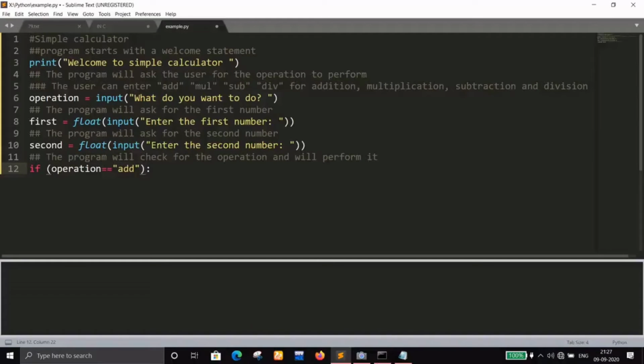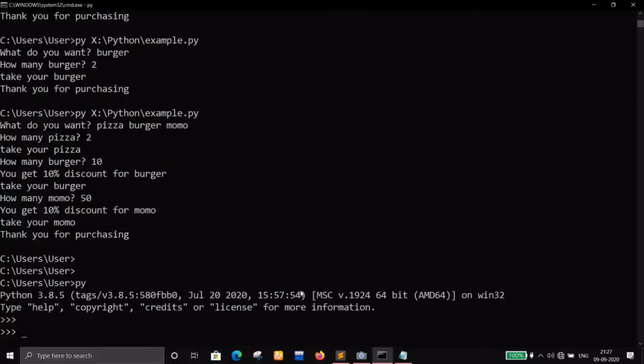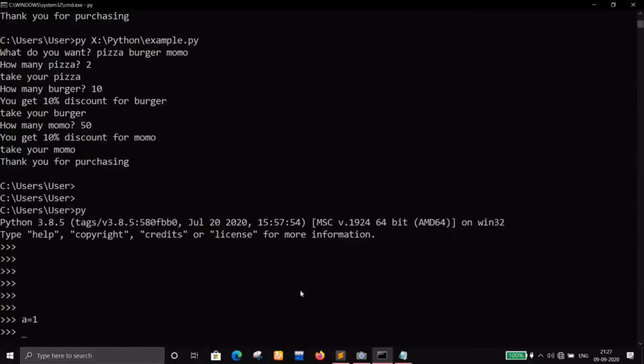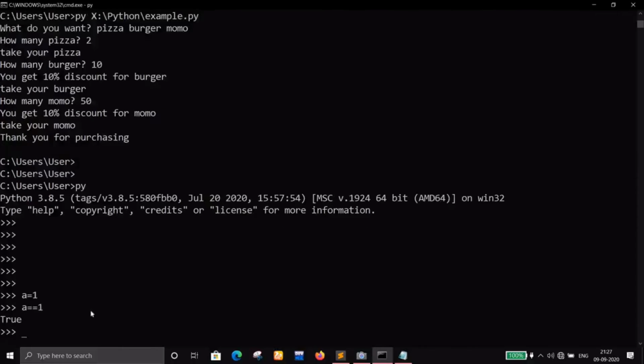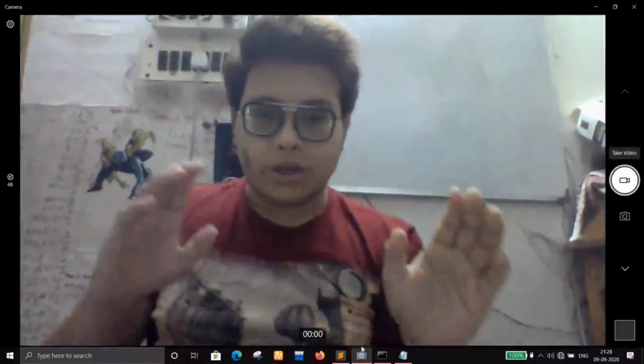Okay, first let me show you what equal means. Equal means it checks. So if I say a equals to 1, that means I put the value 1 into a. But if I say a equal 1, that means I check if a has 1. Okay, let me show my face. So equal is not an assigning operator.